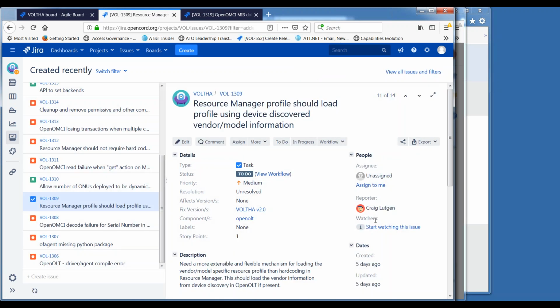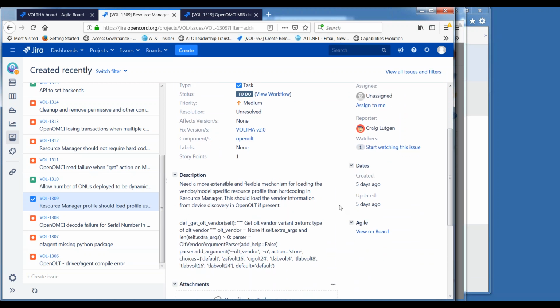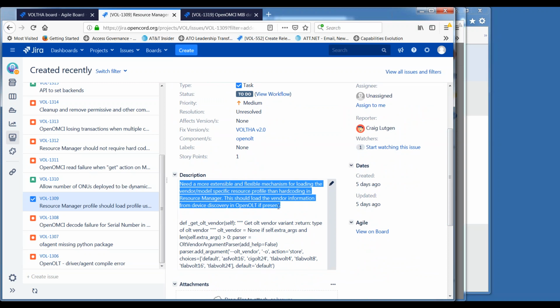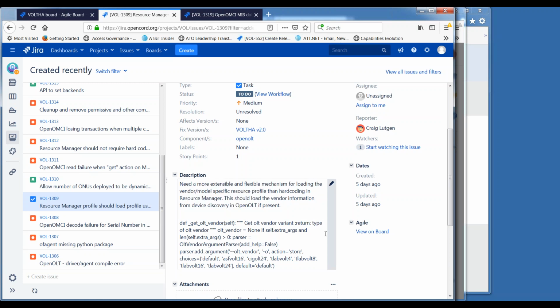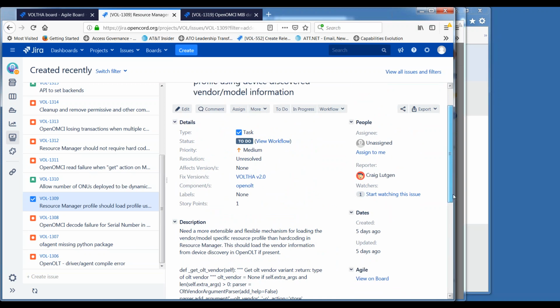Then I think we can move on to the next item, 1309. This is a task opened by Craig, and this is for the resource manager profile should load profile using device discovered vendor and model information. We have a description down below and a request for a more extensible and flexible mechanism for loading that info into the resource profile rather than hard coding. This was opened last week as well.